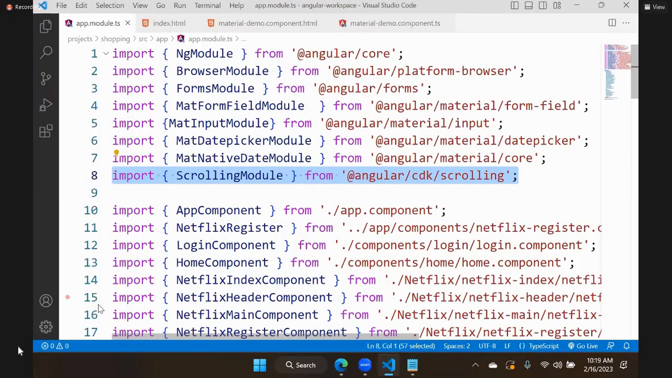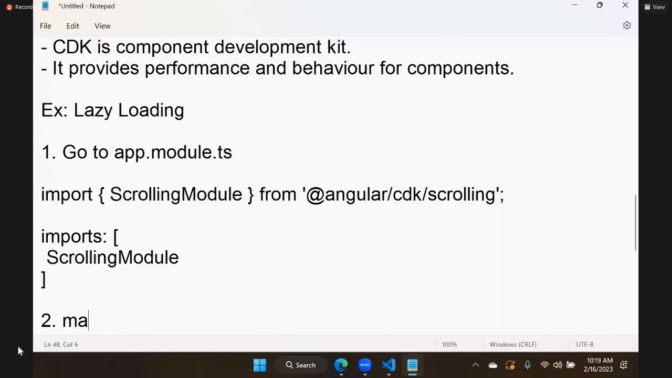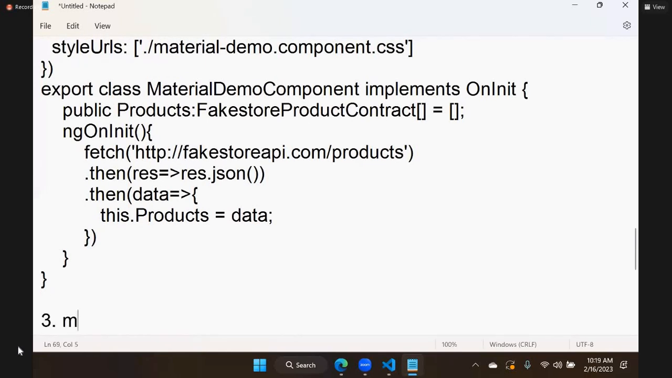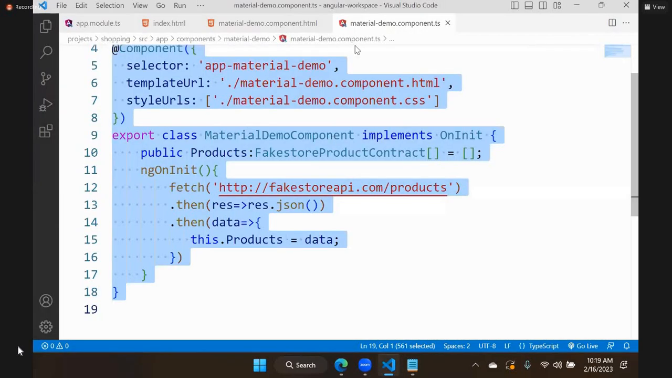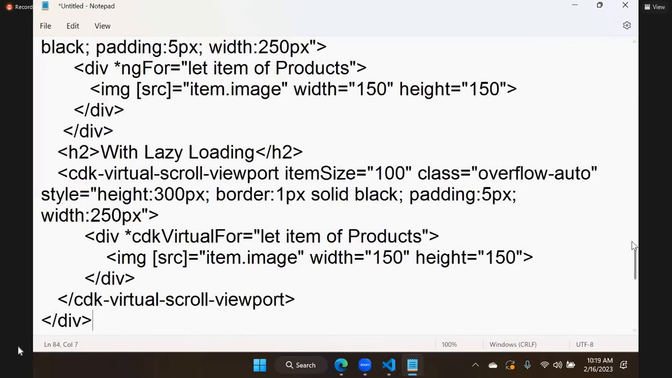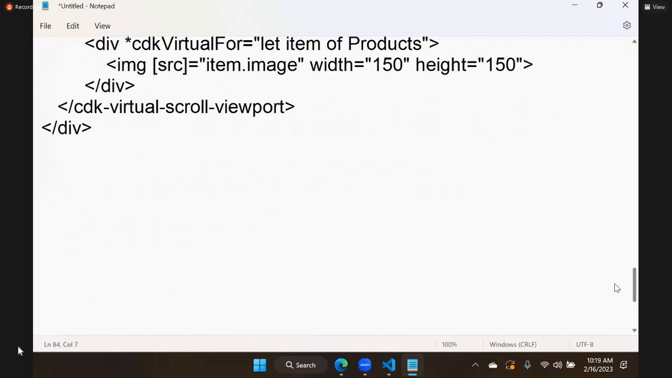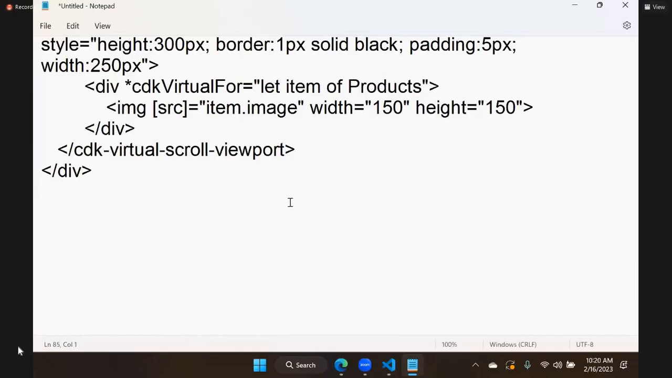I need a material component TS file. Just we are fetching the data. Material demo.component.ts and material demo.component.html. HTML is this one. We will add this HTML. So this is the concept of components and CDK. Right now, by using this, you try others. So the same thing you need to understand with others also.